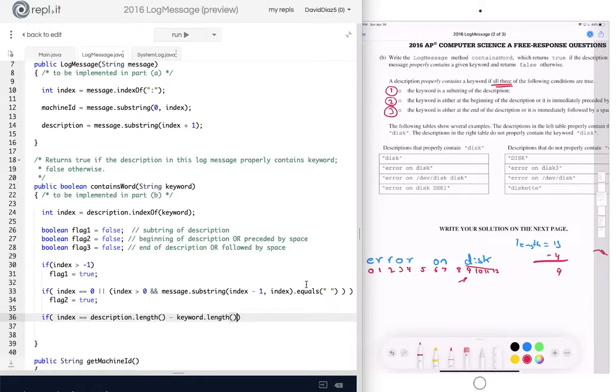Do you guys agree? So the description length in this case is 12. Was actually 13, correct? Minus 4 letters for the keyword, that's 4, which gives me 9. So therefore, if the index is 9, then that means that it was at the very end. There's another way of doing it, but I believe this might be easier.